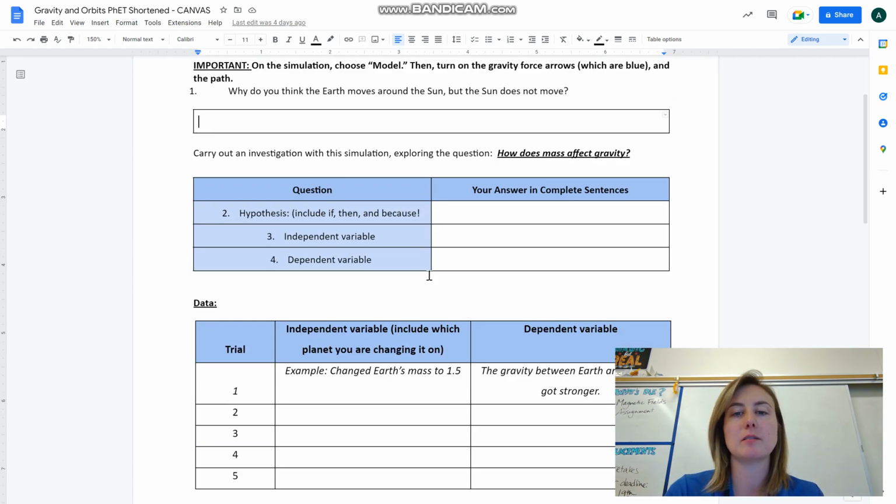Now, this is the part that my students sometimes have a hard time with. It says, carry out an investigation with this simulation exploring the question, how does mass affect gravity? So we want to find out how mass affects gravity. So that means we have to change the mass and measure the gravity. So if we change the mass, see what happens to the gravity, okay?